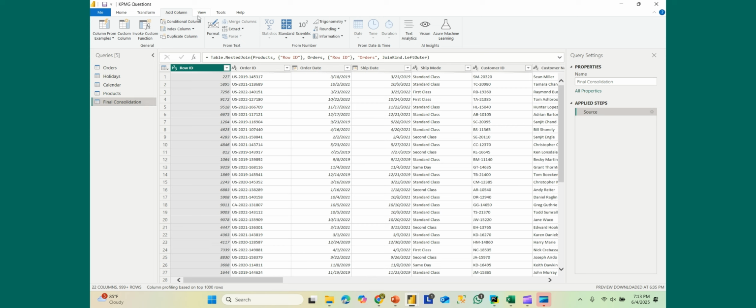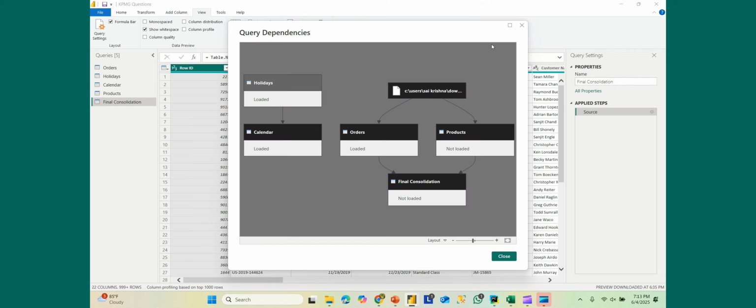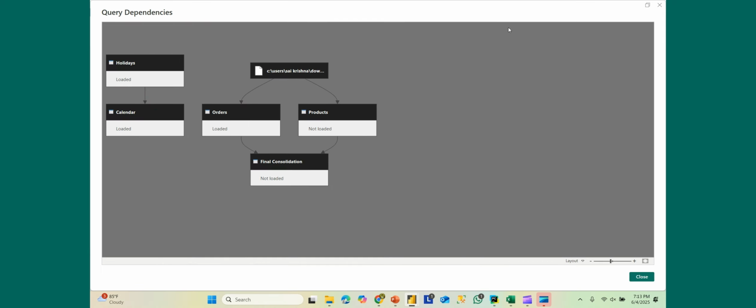If you can see, we have an option called View. In the View option, you can see these options: one is Advanced Query Editor and another one is Query Dependencies. In Query Dependencies we can see all the data tables that exist in it, how the data is flowing, and finally what would be the outcome from it.